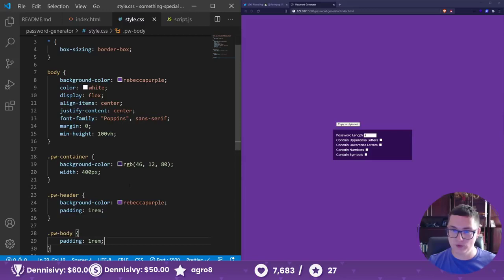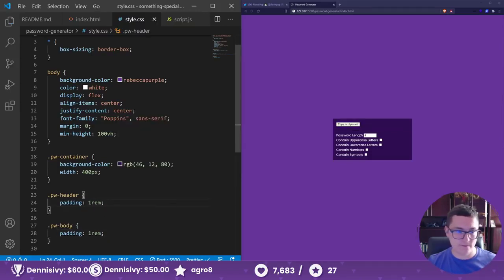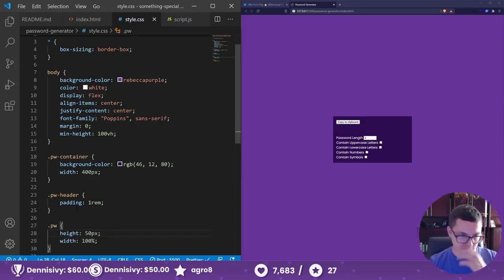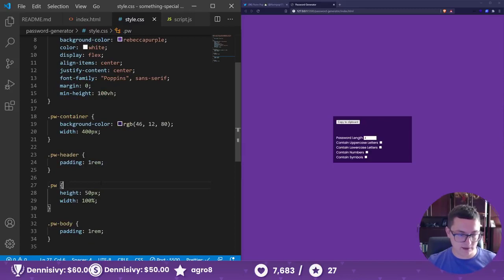Oops. No, I had something else in mind. Yeah, just padding 1 rem to this too. And then the PV will be width 100%, height 50 pixels. Okay. And this will be background color Rebecca purple.